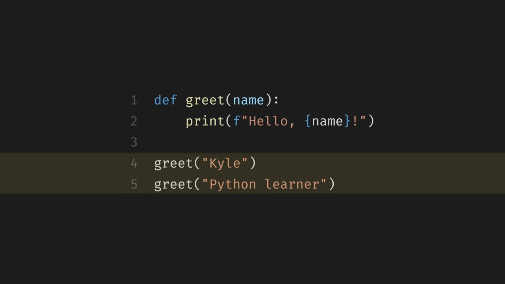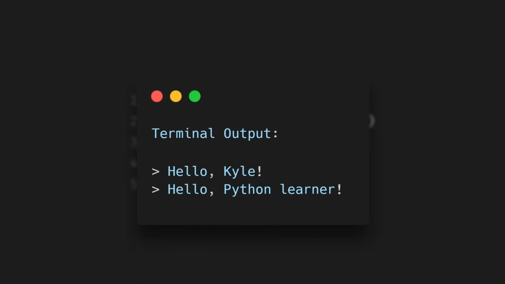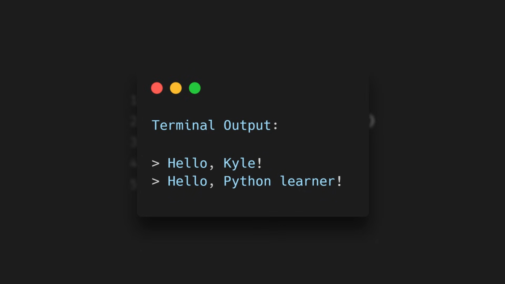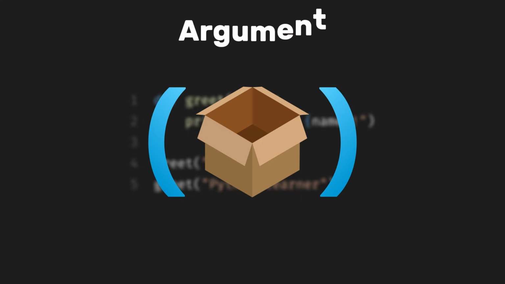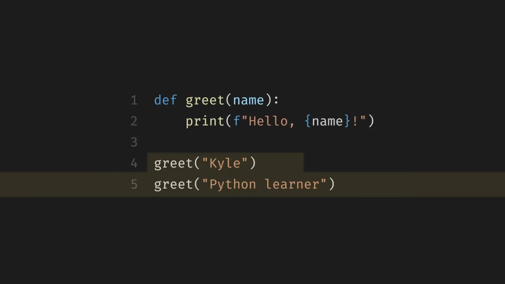Can you guess what will be the result when you run the code? If you're correct, great job. If you're still confused, the parameter is just an empty slot inside the function, and the argument is the actual value we pass in. In this case, the strings Kyle and Python learner are the arguments.